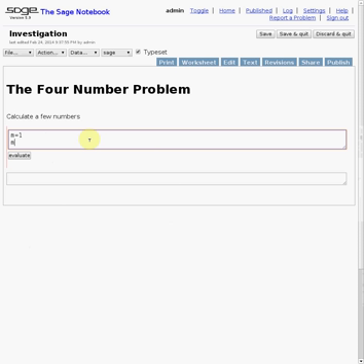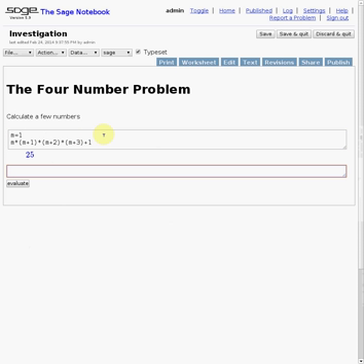Now I'm going to calculate m times the next number, which will be m plus 1, times the next number, which will be m plus 2, times the next number, m plus 3, and then add 1. If I hit the enter key, there it is. So 1 times 2 times 3 times 4 plus 1 is 25.